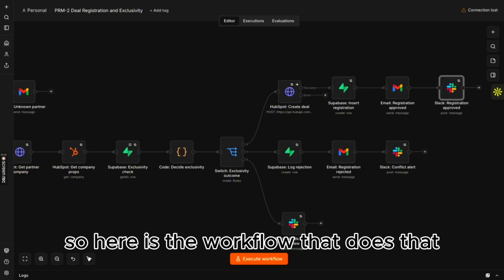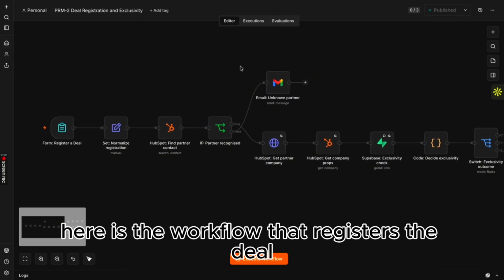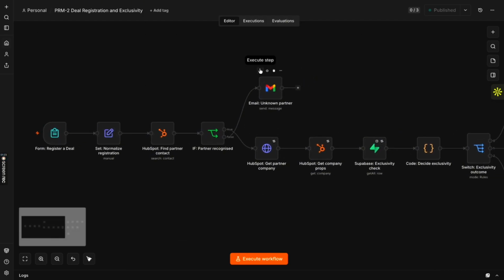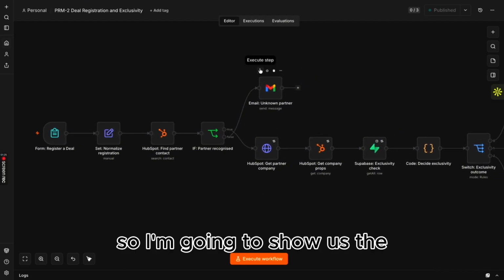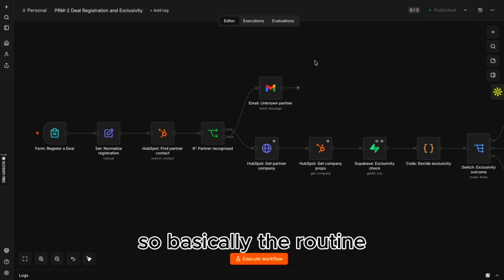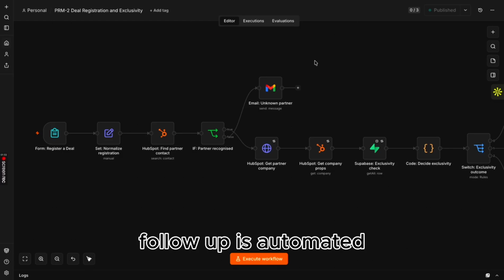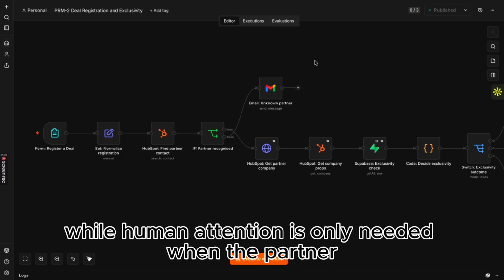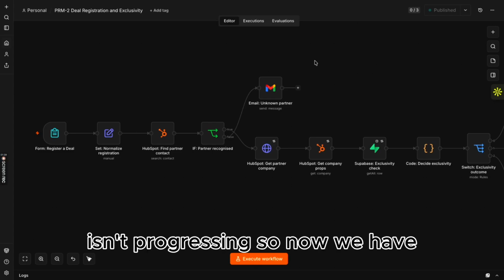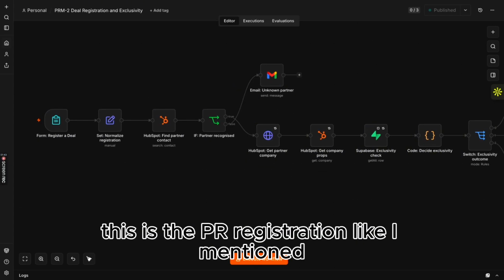So here is the workflow that does that. Here is the workflow that registers the deal. I'm going to show you the onboarding nurture workflow on HubSpot. Basically the routine follow-up is automated, while human attention is only needed when the partner isn't progressing. So now we have the PR registration, like I mentioned.